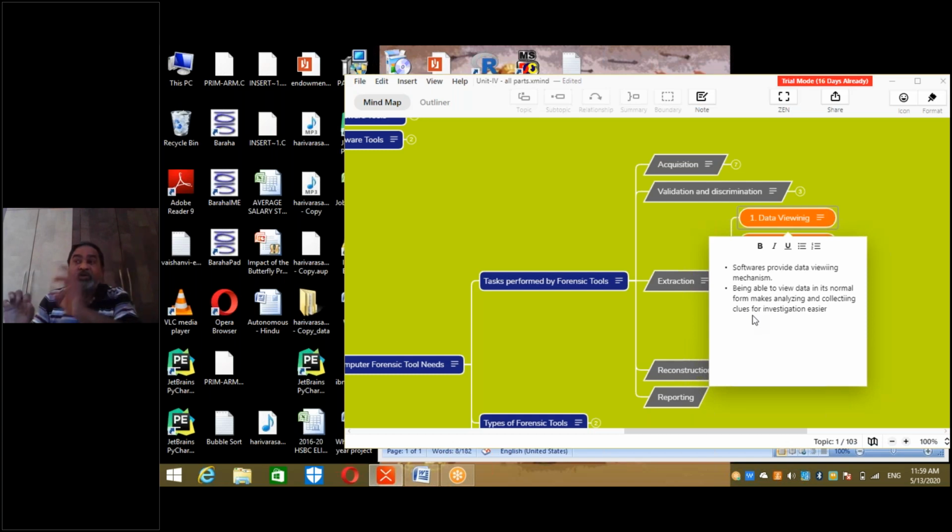Without opening the Word application, you are able to open the data, see the data, and you will be able to find out. Now, how do you find out which application was used? There is another thing, like in a text editor. As I said, I'll show you a glimpse of it.